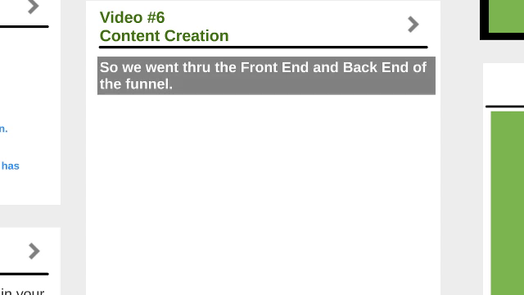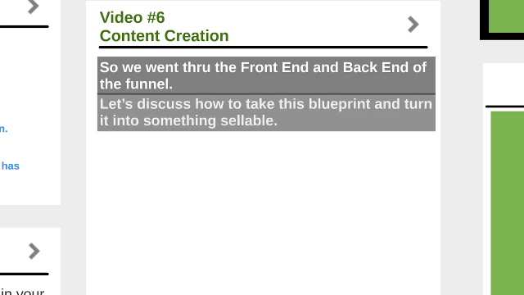So I'm going to talk about tools to use and things like that, systems to use. So we went through the front end and the back end of the funnel. And I talked about how the front end is important. It has to have good content and it's got to have that core training. And then of course the back end of the funnel has ongoing training, but it has a focus on community. So let's discuss how to take this blueprint and turn it into something that you can actually sell.